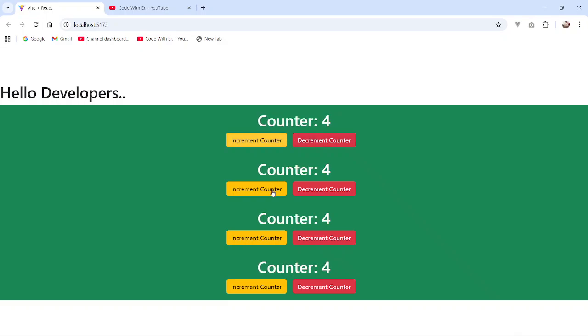And now guys, I'm going to create the footer component.